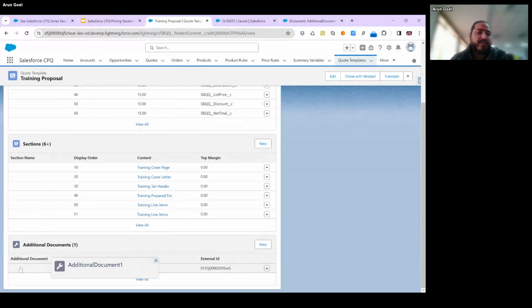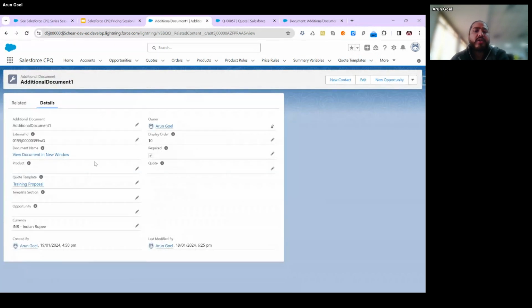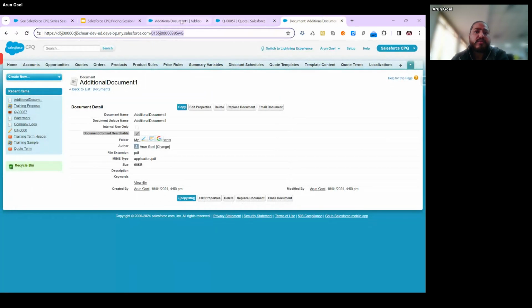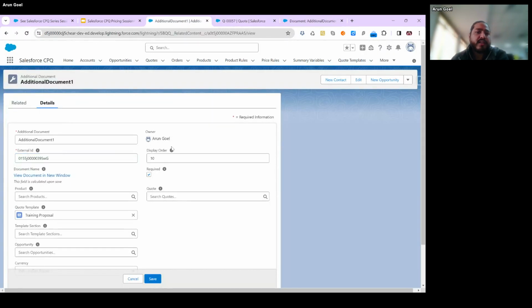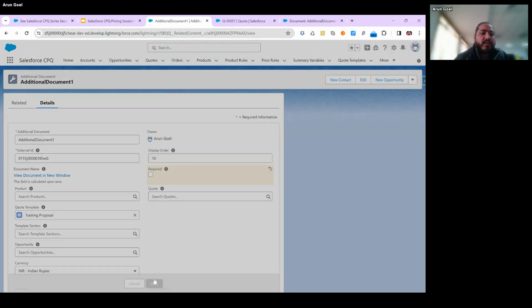If I click on the additional document, which I already put on the template, I have copied this ID and pasted it over here. You can see there is also display order. So we can also have multiple additional documents, guys, it's not just one. We can put display order 10, 20, 30, 40, so that whatever has the lowest order will come first, and the greater display orders will come last. We also have the required option. Let me remove the required.